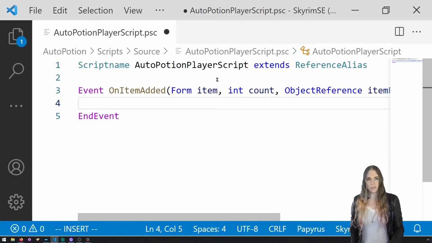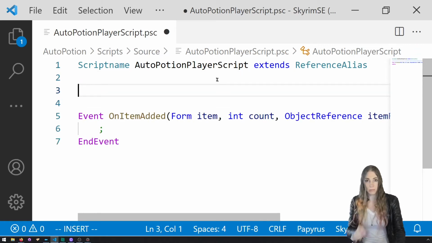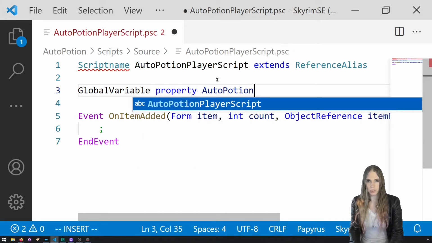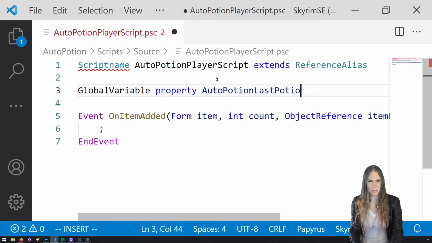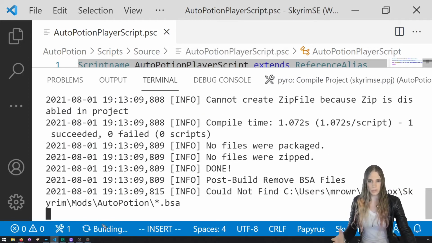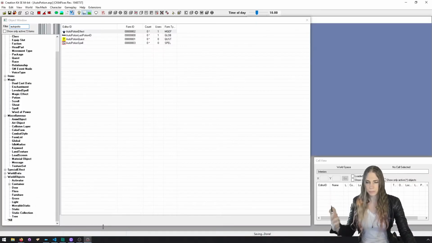And what we want to do is say if the item is a potion, then we'll set this global variable. So let's get the global variable. We did that last time. Global variable property, and it's called auto potion last potion ID, I think. Auto, and hit Control S to save and compile. I'm going to do my compilation the way that I do it.